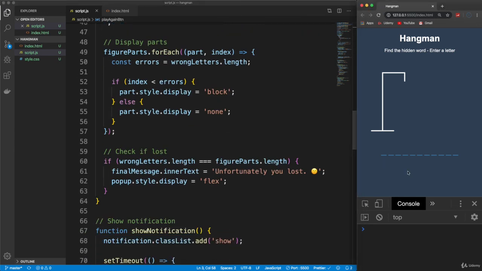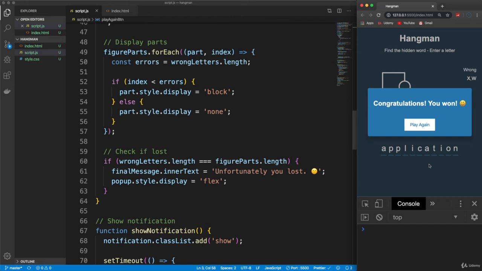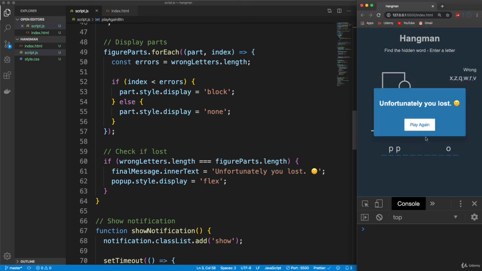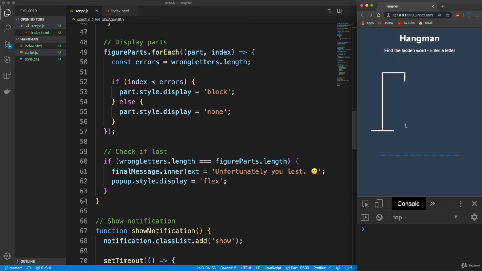Let's try it out. So let's win. So this is, what is this, application. T O. If we put a wrong letter, we'll get that. I'll put another wrong letter, and then I'll put N, which is the right letter, and it should finish. We should win. Good. And if I hit play again, it resets. Okay, let's lose on purpose now. Let's see that. There we go. So we lost. Play again, and it resets.